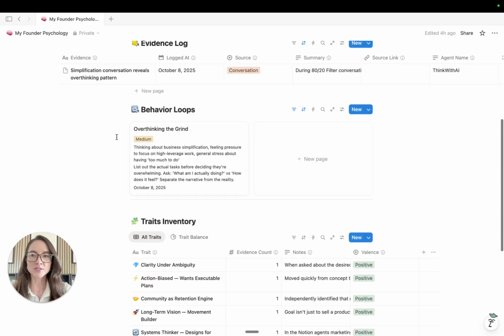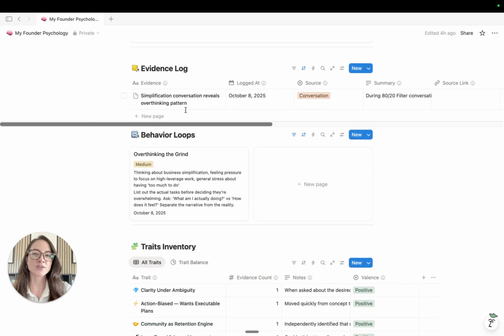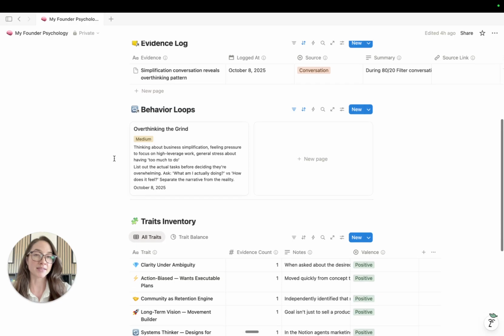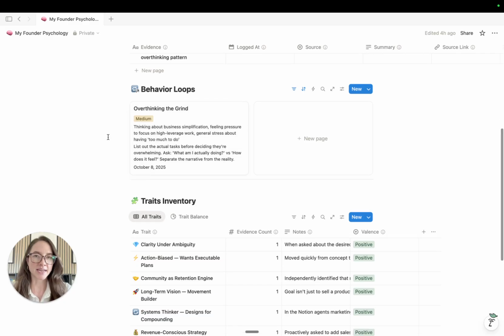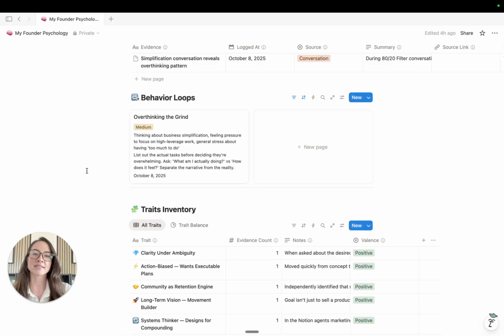These are behavior loops. So unlike the evidence log where it's just starting to notice certain things that might come up again in the future, but it hasn't decided if they're official yet, these behavior loops are things that AI is noticing where it's not a trait that I have. It's not something that I always do, but it's a behavior loop that I'm falling into in this current stage of my business. So for example, overthinking the grind. So feeling pressure to focus on high leverage work, general stress about having too much to do. So this is really helpful for me because I can see this now and be like, okay, very good point, AI. I am overthinking that.